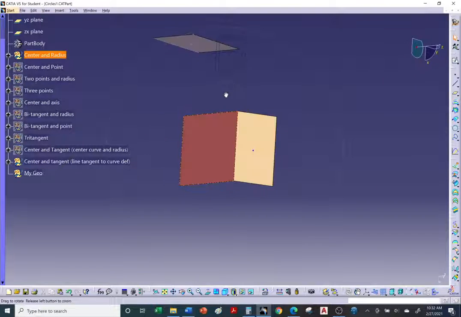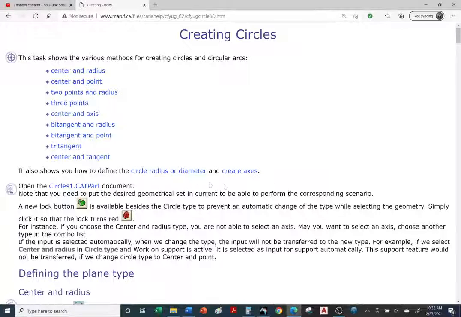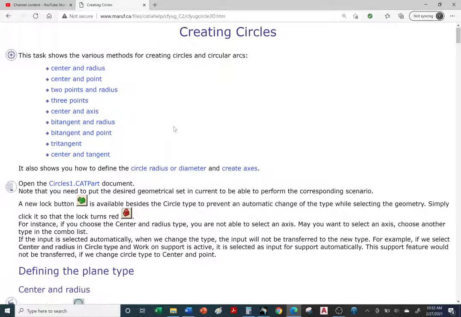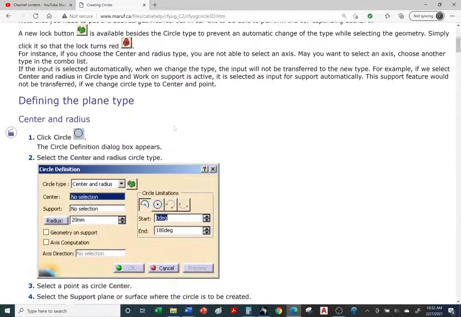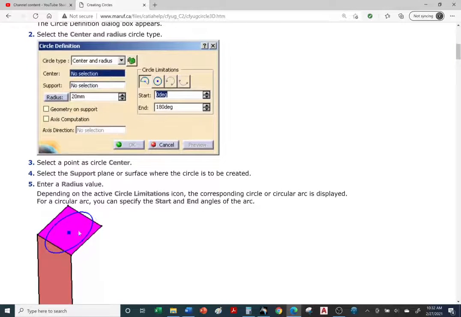Okay, so let's go ahead and create circles. Let's follow the tutorial. We're going to use a center radius first to create our circle, so we're going to use the circle command. We're going to create a circle on this surface using that point that's on that surface, and we're going to use a radius of 20.